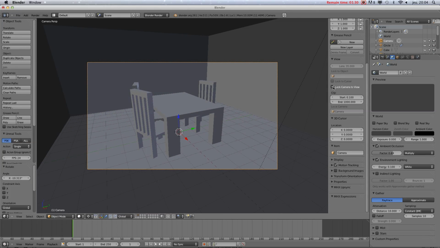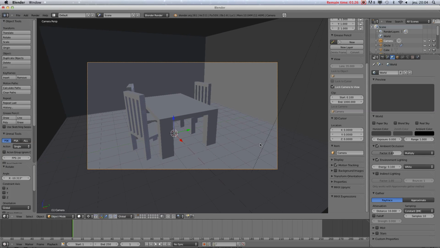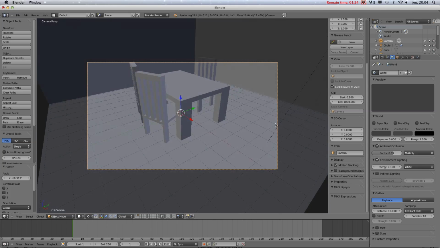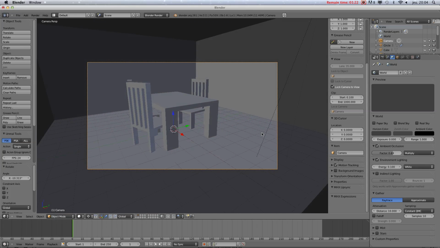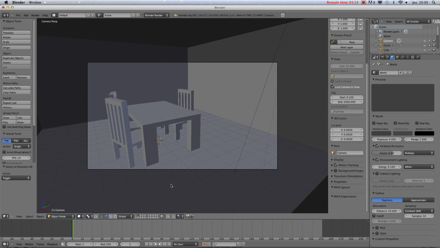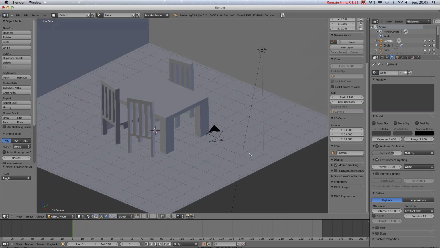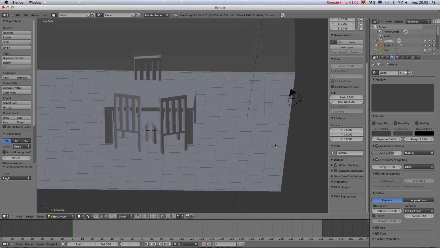But actually, if you lock camera to view when you press N for this little menu, you can change everything really simply, in a quick and easy way. Make sure you turn it off before you move anything.